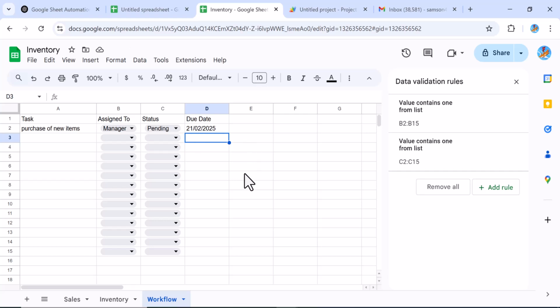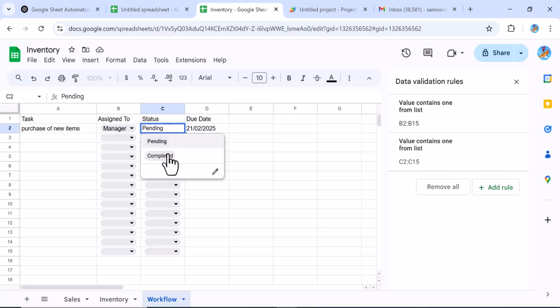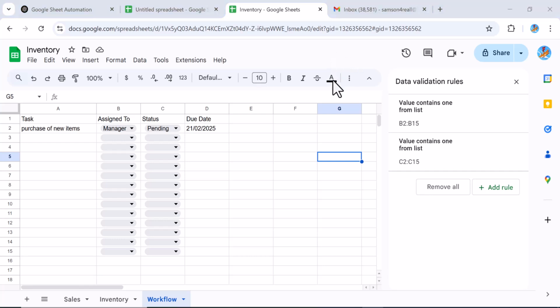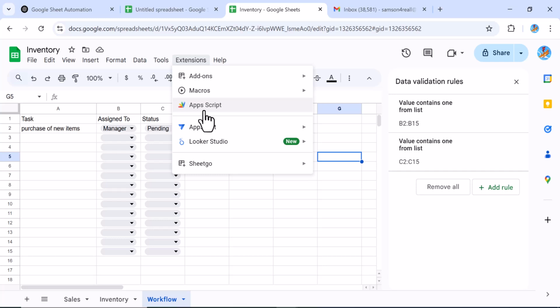So after this date, if the person has not done it and it's still showing pending, we have to get back to the manager: why haven't you done this? If he has done that, then we have to change this to completed. Okay, so now how do we automate this? The next thing we are going to do is to use our extensions. Let's come to extension, app scripts.